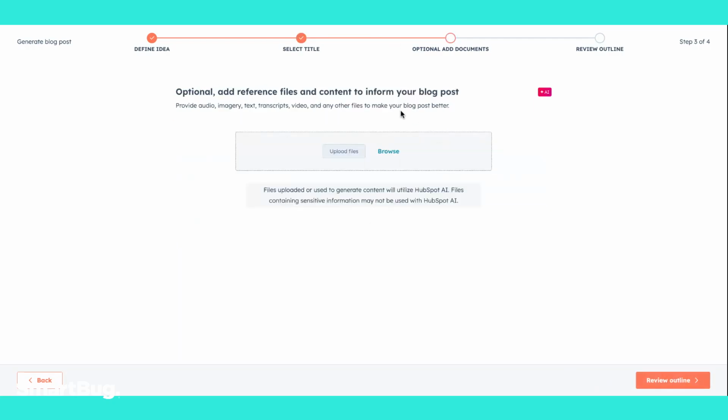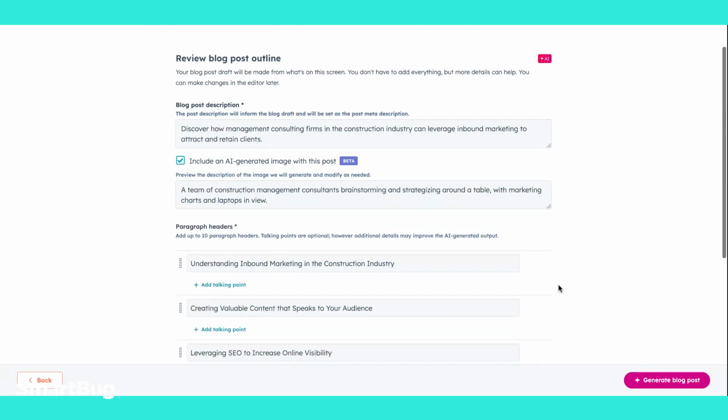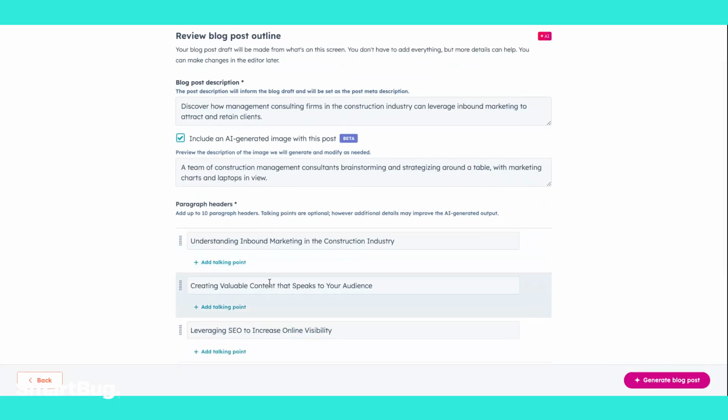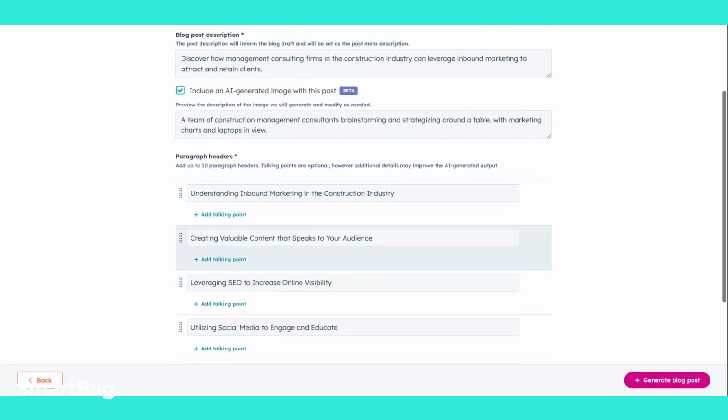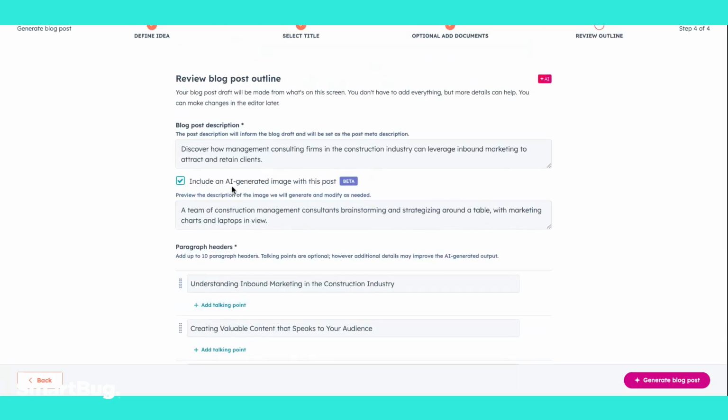They also have an optional section to add any supporting documents to inform your blog posts. Then we'll click review outline. These are going to pop up with some really relevant headers based on what people are searching for today. We can write these manually, add some talking points, or just take what HubSpot AI has given us for these different paragraph headers. Also, going back up to the top, include an AI generated image with this post. I have that checked.